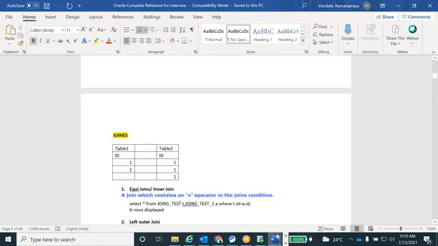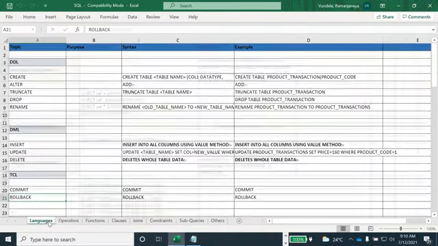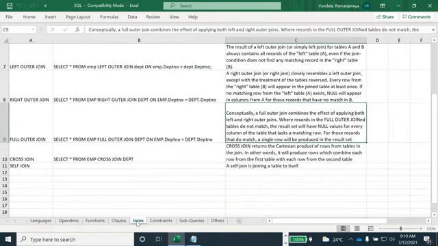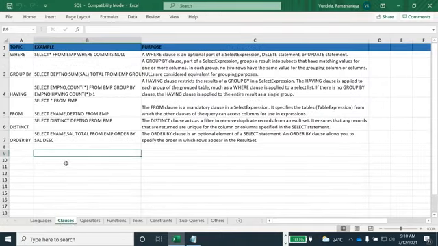We'll go for the next topic tomorrow. Any doubts up to now? We'll go through the operators one by one based on this sheet, and then the functions, all those things tomorrow. We'll discuss one by one tomorrow. And so I'm going to stop the recording.